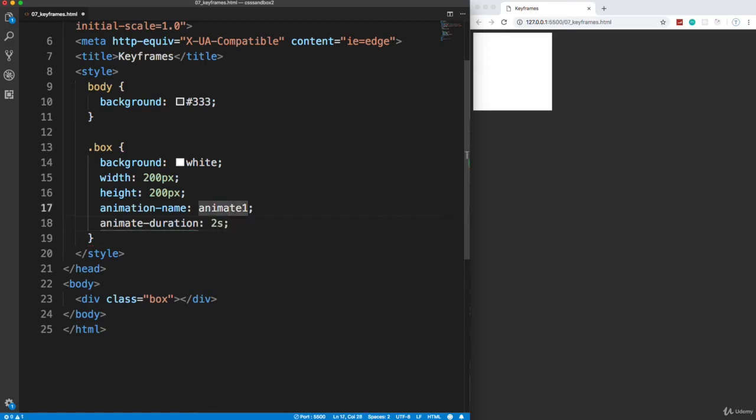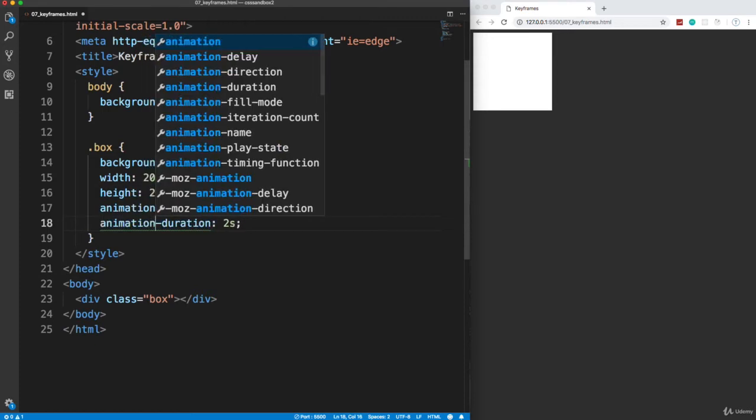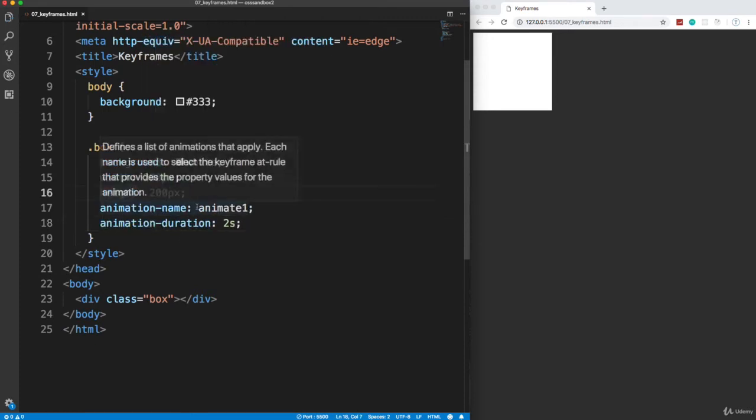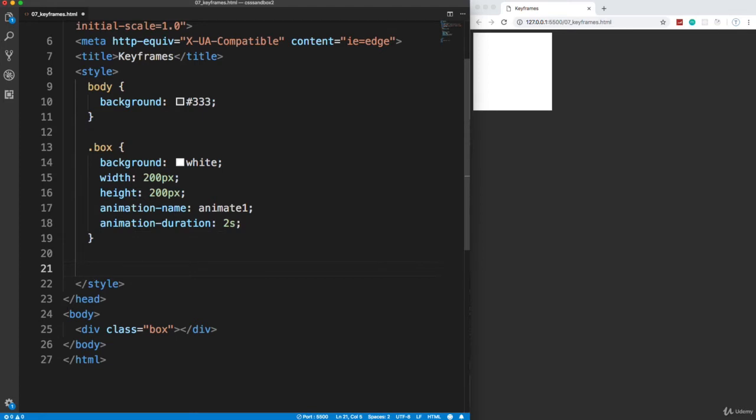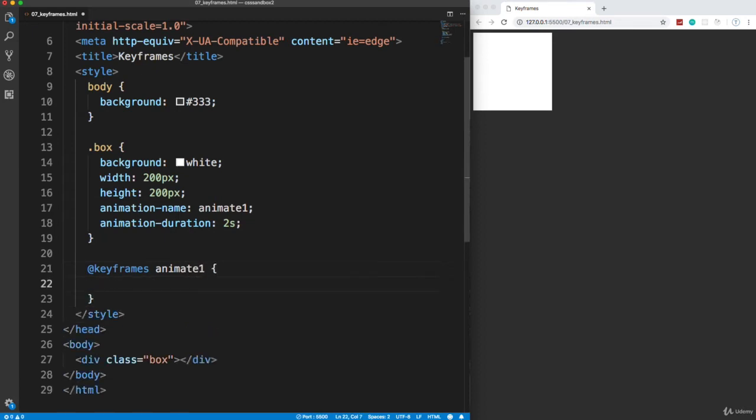All right, now, wait a minute, why is this giving me an error here? It's probably because we didn't create animate1. I'm sorry, animation-duration. Okay. Now this animate1 right here, we have to create a keyframe called animate1. So we're going to go down below and we're going to say @keyframes and then animate1. And you can call it whatever you want. I just chose animate1.